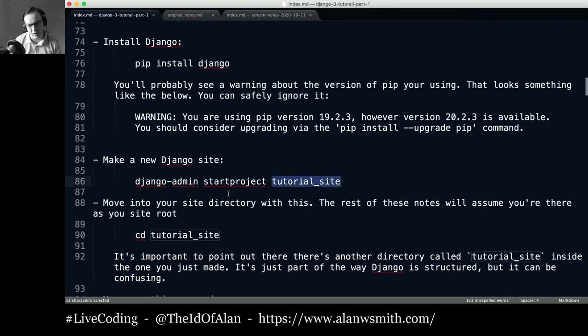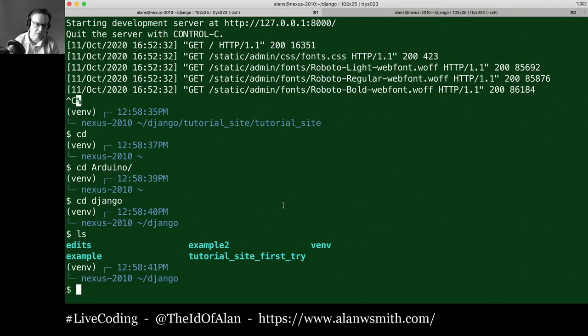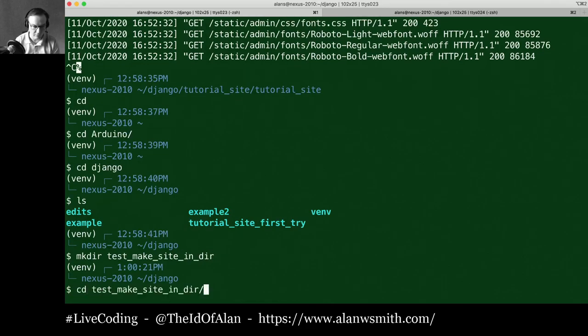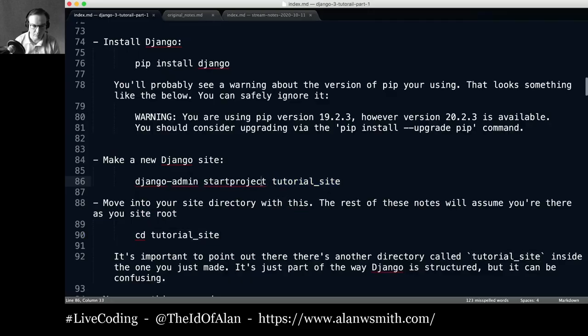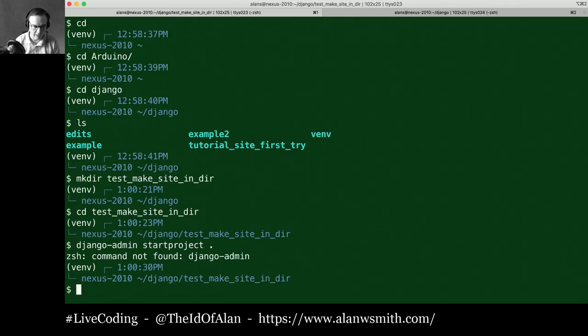So one of the things I saw made it look like you could start a project in the directory that you were already in. So I tried to do that, and it didn't totally work. Actually, can you do that? I'm not going to try this because that's not what all the docs say. Test, make site in dir. I just want to see what happens if we do this. So if we're in this directory, let me just do that.